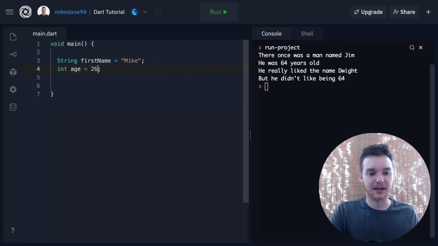I would just say that I'm plain old 26. It's like a counting number. These could also be negative if you wanted them to be negative, that's fine. And then we also have what are called doubles.